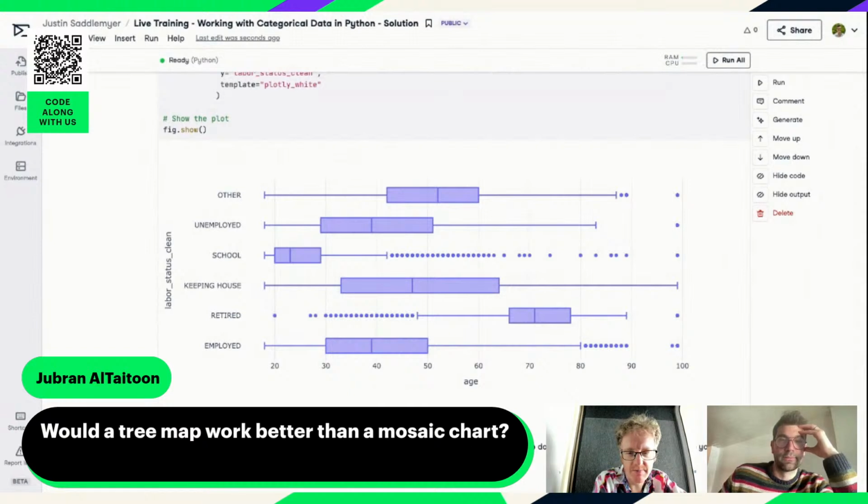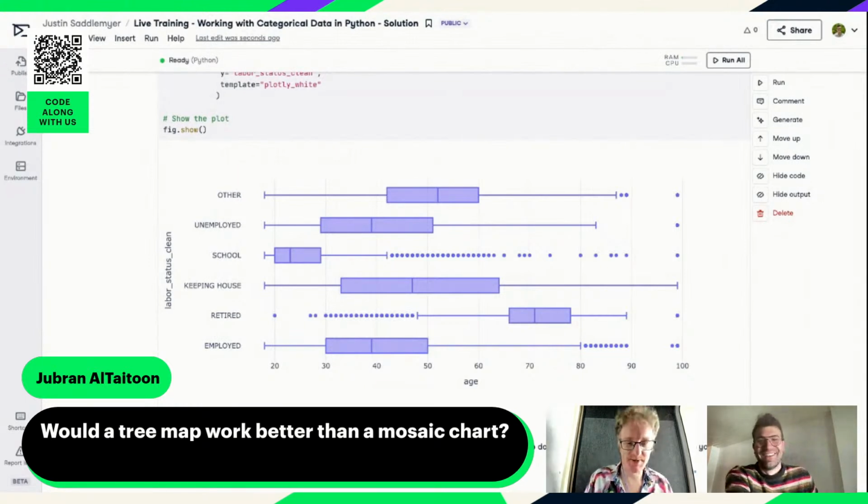Yeah, I think you're right. And from my perspective, it always takes me about 10 minutes of staring at a tree map to try and work out what's going on. I find them very difficult to interpret. So yeah, mosaic plots are a little bit easier to see what's going on.